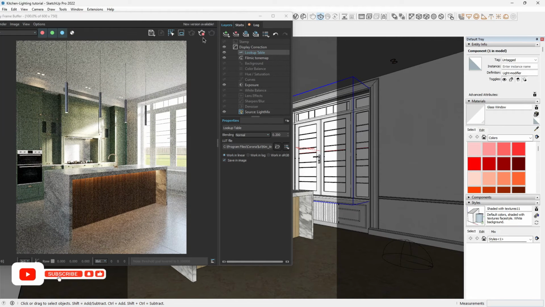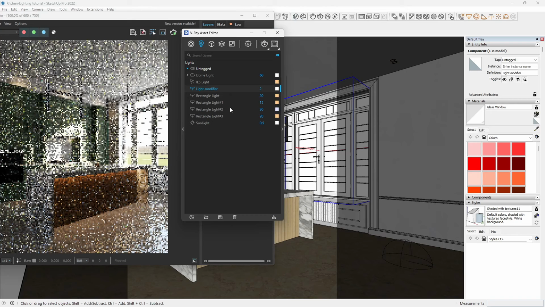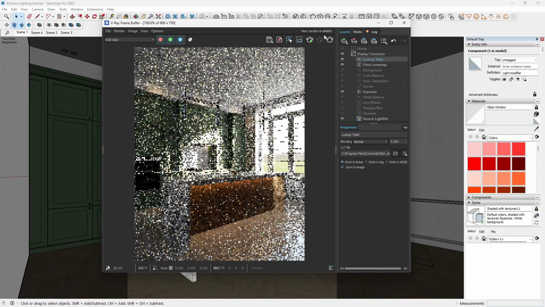Let me stop the interactive rendering and let's come to the asset editor. Now the light modifier, let's increase to 5 and let's start the interactive rendering.